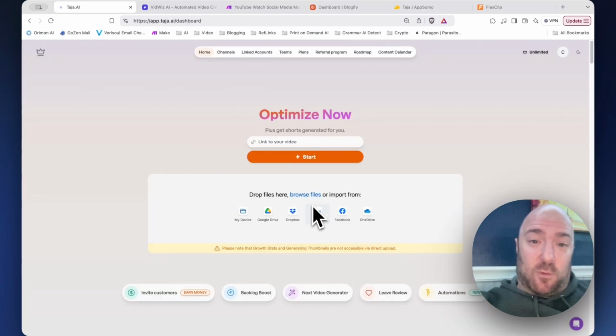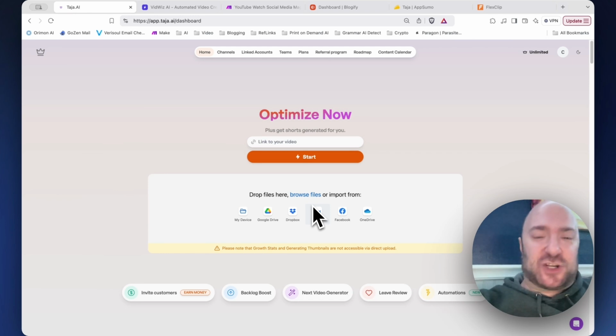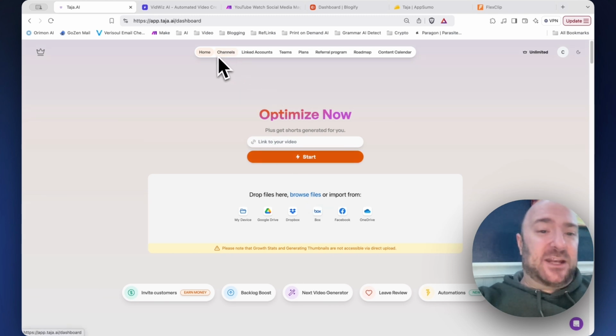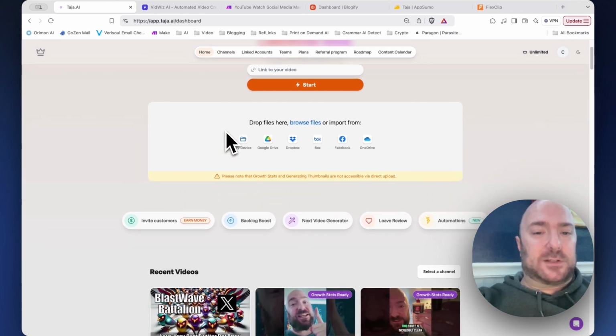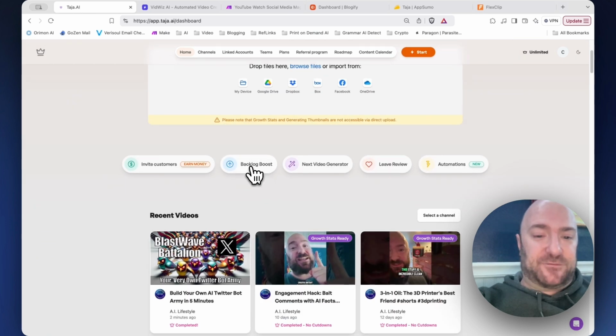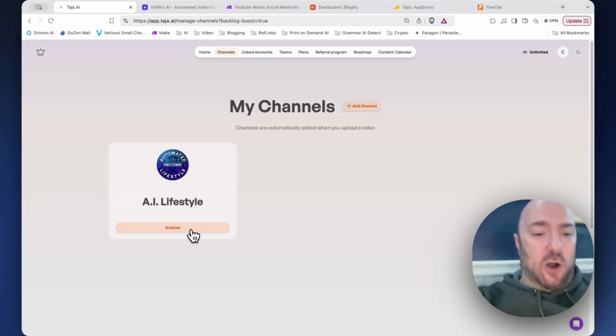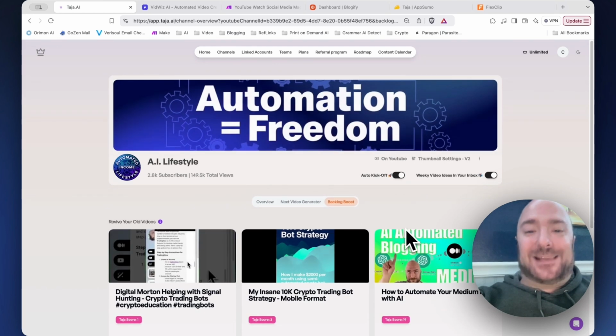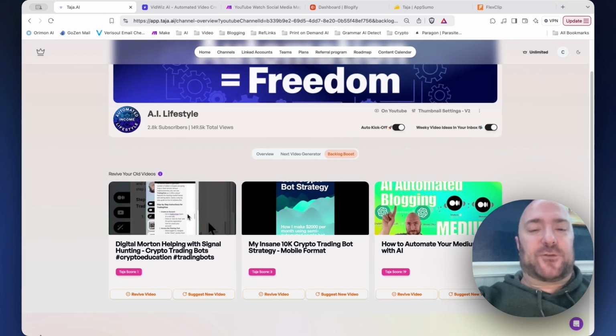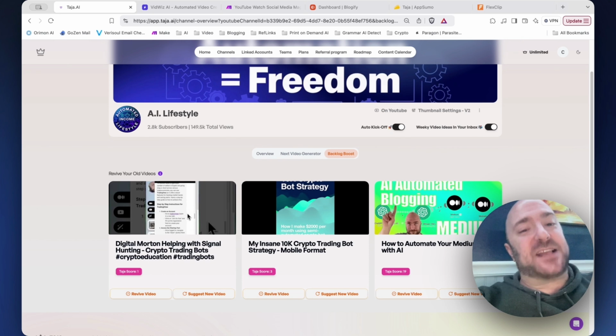And the last feature I want to show you is a feature they call Backlog Boost. Every now and then you're going to receive an email notifying you that it's time to Backlog Boost, and you will want to scroll down on your main page. You'll see the button for Backlog Boost right there. Open up your channel, and it gives you a list of recommended videos for you to refresh, re-optimize, and publish the changes. So let's do one of those right now.